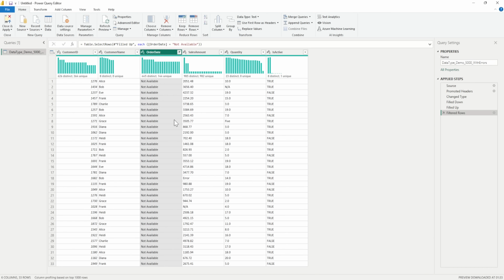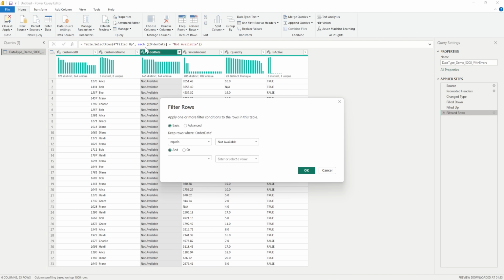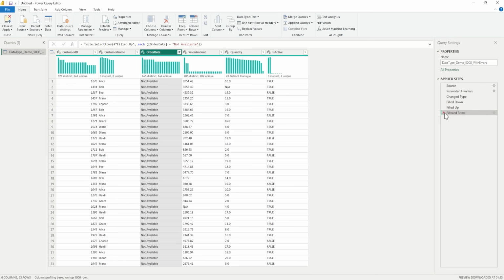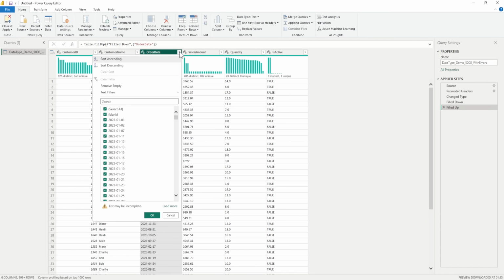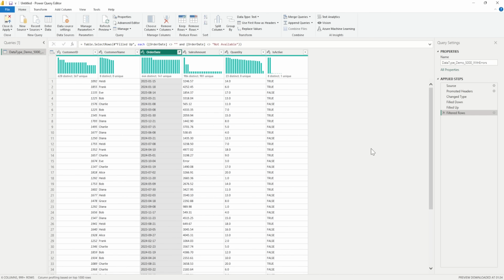I can decide to put in a default value for all of them which are not available, or I can decide that I want to get rid of them. But the moment I'm working on this, I see filtered row, and in that filtered row I've said that it should be equal to not available. So first thing is I'll get rid of this, and then I'll come back here and remove the blank and scroll down and remove the not available and then click on OK.